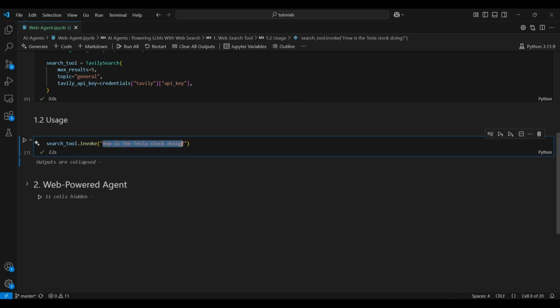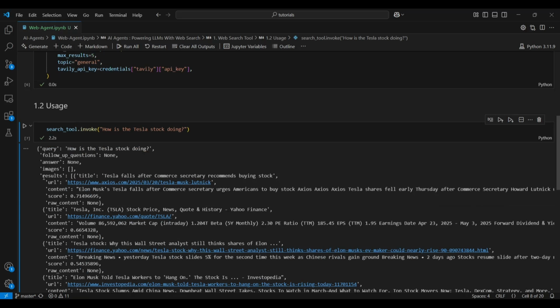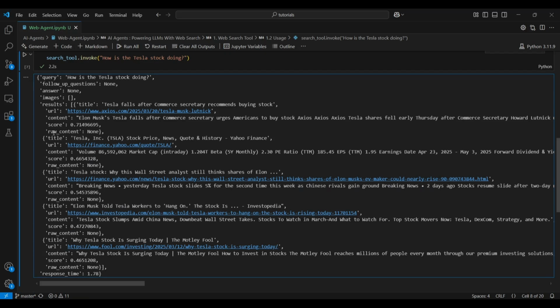Let's ask it, for example, how the Tesla stock is doing. We get a JSON output containing our list of results. Each result contains a title, a URL, the content, and a relevance score which is used to rank the results. Now all of these search results can be directly fed to an LLM to help it answer a question. And just like we did in our sourced RAG tutorial, we can easily instruct the LLM to also provide the source URL in the final answer.